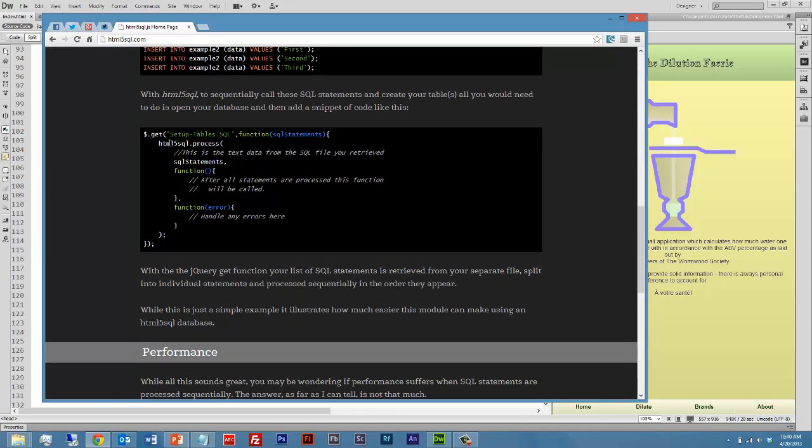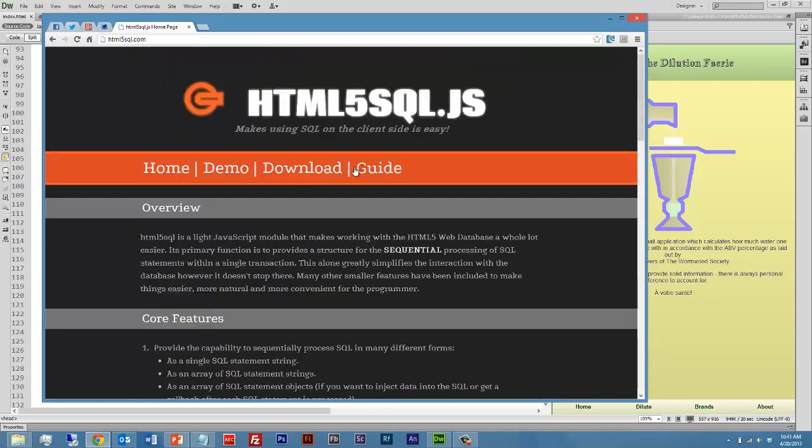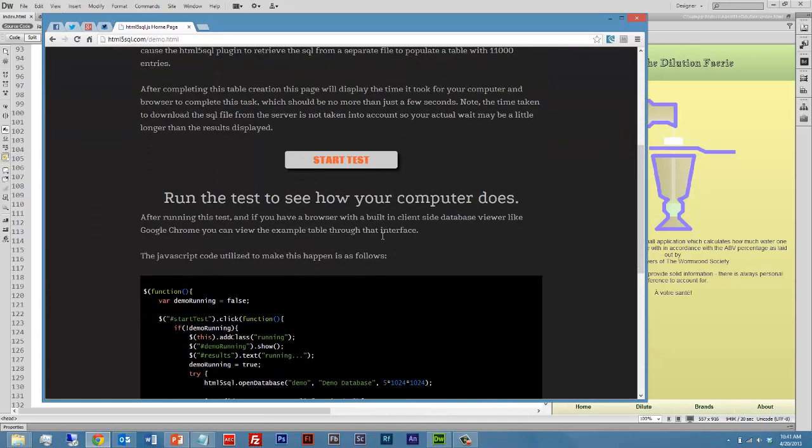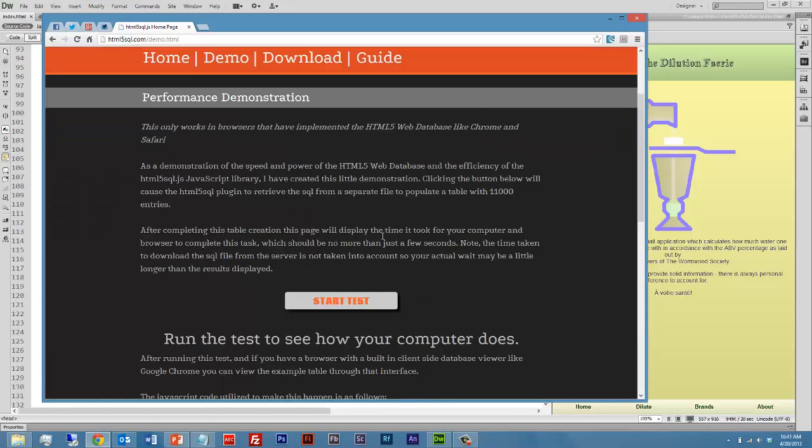It's actually super easy to use, because you just send all your SQL statements into this process method and then give it a success and an error function in case you want to do something based off of that. There are a number of other things on here. For instance, there's a demo which demonstrates performance, which is kind of interesting.